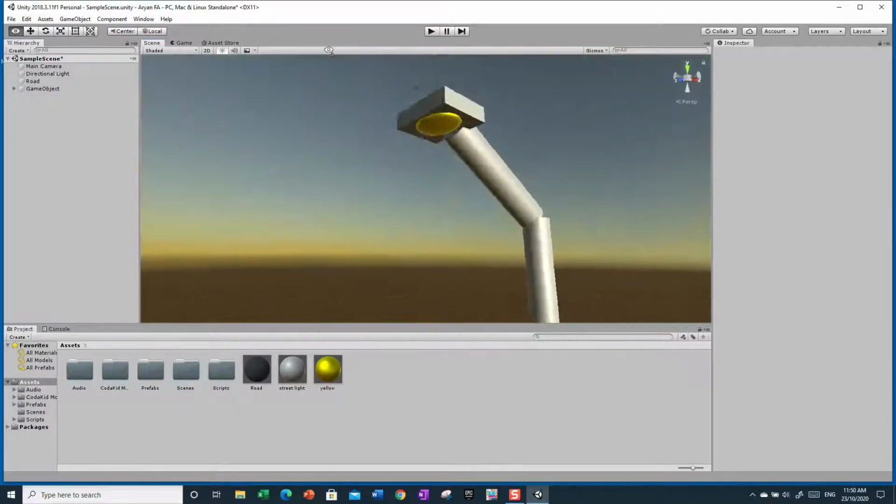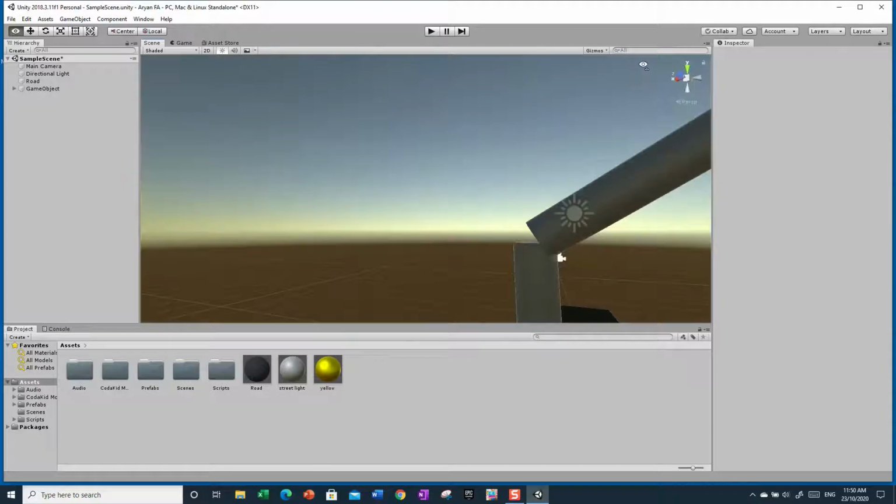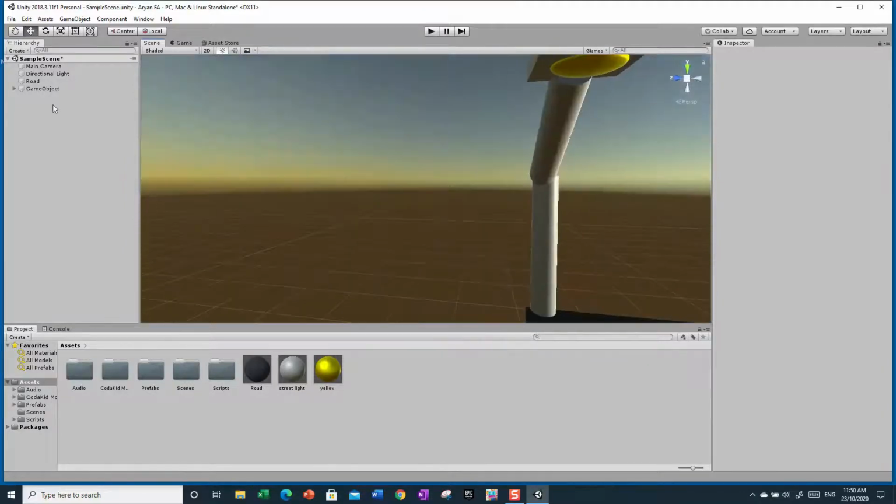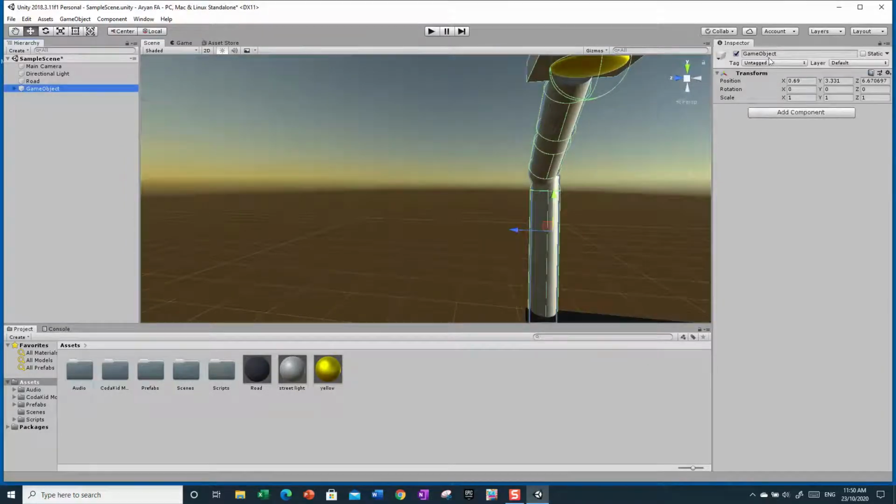It's called a parent. I keep calling it a game object, but it's called a parent. I'm just gonna rename this to street light. So you have to rename it to street light so you don't get confused and you know what it is. Don't call it game object like me.